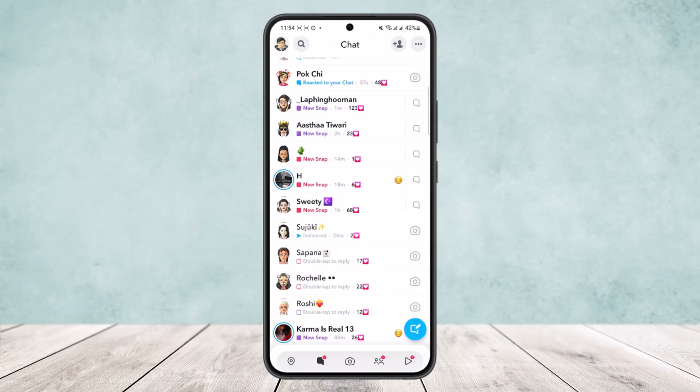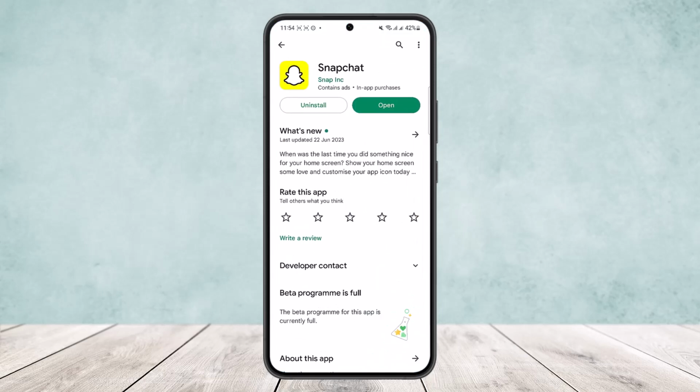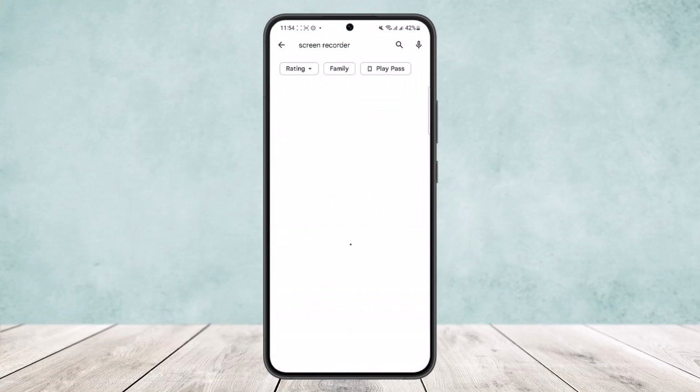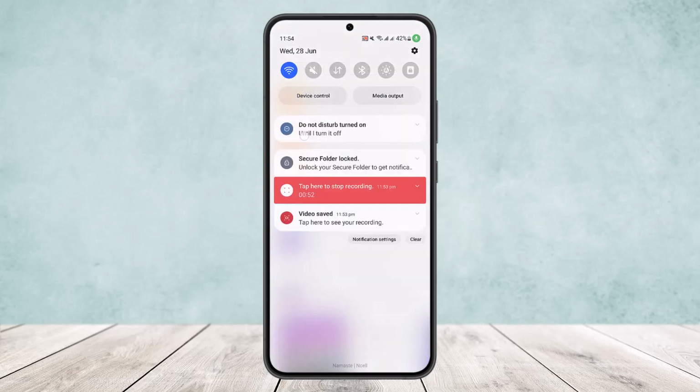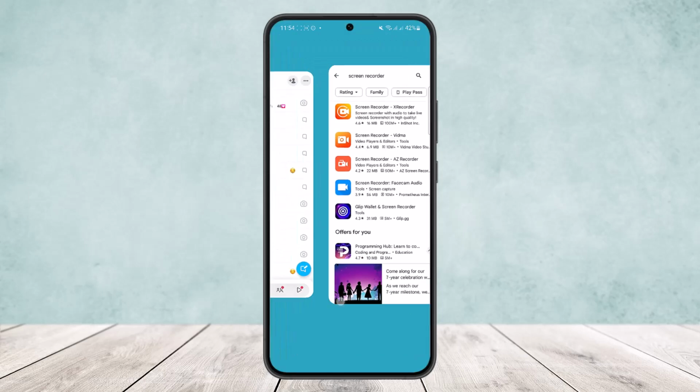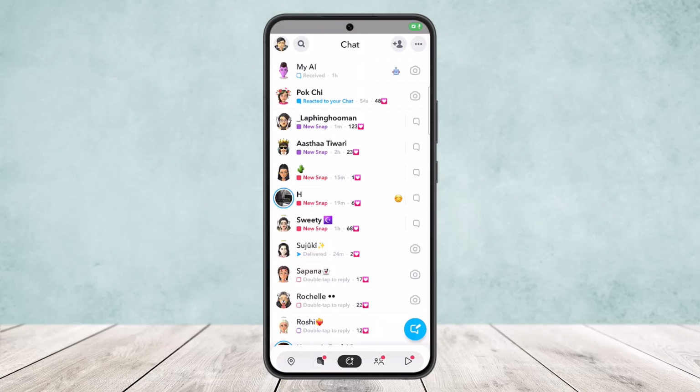So the trick here is you can head into your Play Store, search for and download a Screen Recorder app. Simply search for Screen Recorder, or if you have a default Screen Recorder, simply scroll down your notification bar and you'll find Screen Recorder. Simply start recording your screen, head into the chat and then open up the chat.